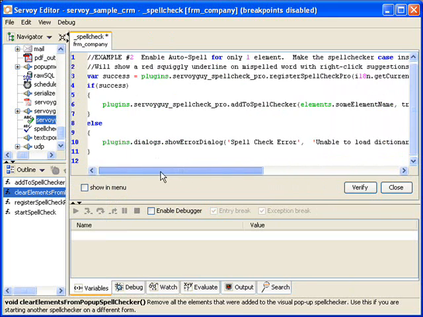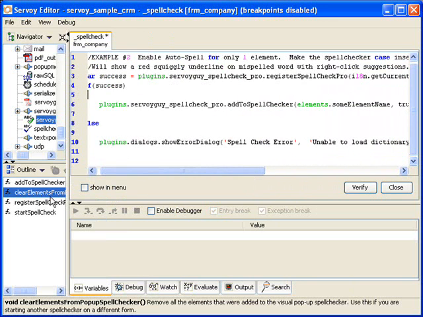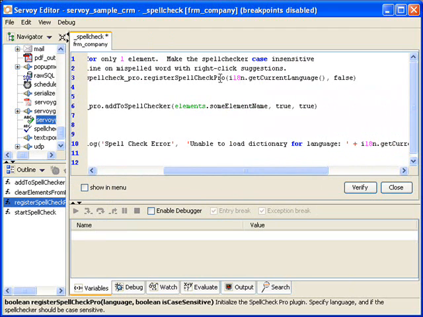So the first thing we do is we have to call the Register Spell Check Pro function. This takes in a language, and in this case I'm using the I18N to get the current language, and it takes in a true or false value as to whether or not I want the spell checking to be case sensitive. In this example I'm going to say false.